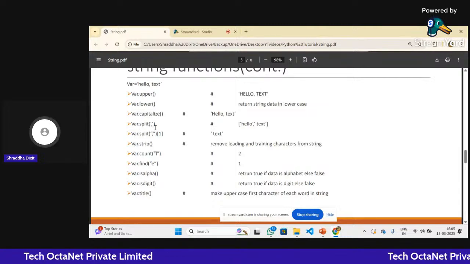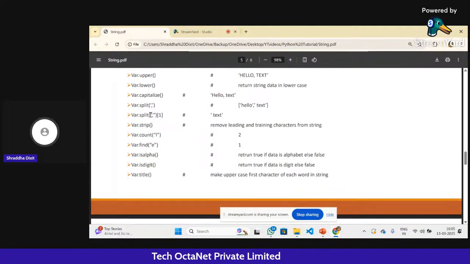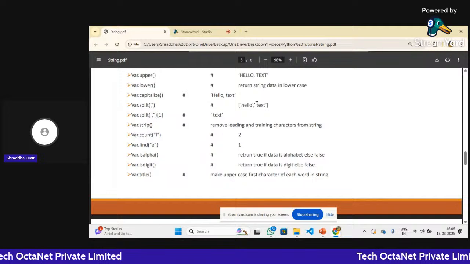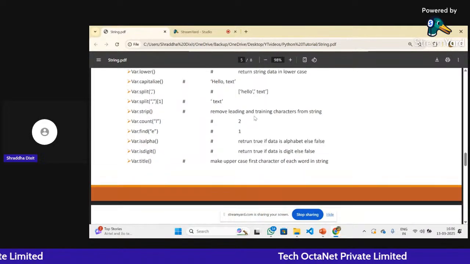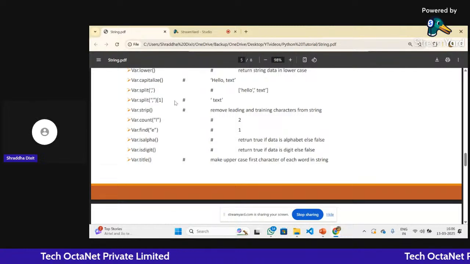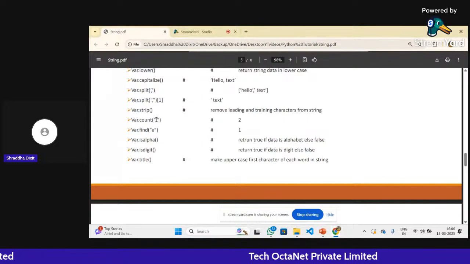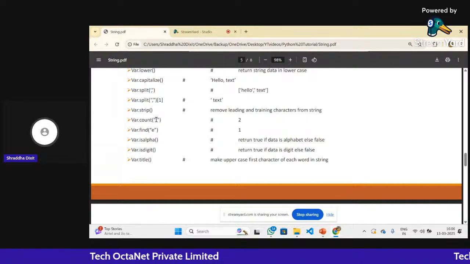Var dot split comma means all your words will be split by the comma. Var dot split comma 1 means it is only going to split once and return this text. Var dot strip means it is going to remove the leading and trailing characters from the string. Var dot count L, I think it is L. Yep. So this is L, it is going to count the number of occurrences of L.